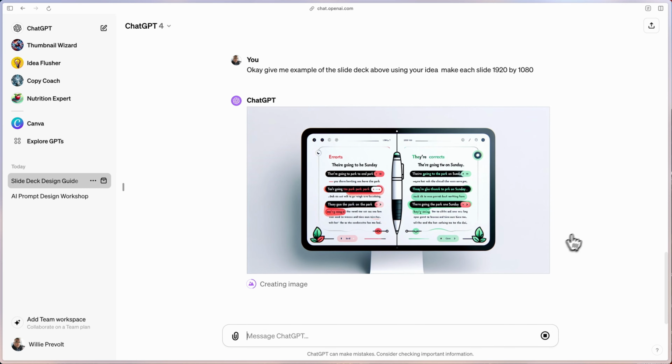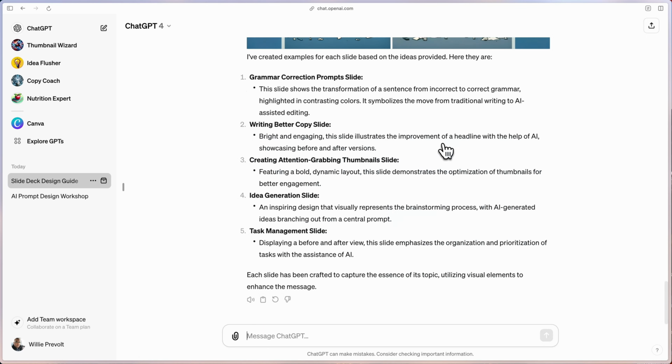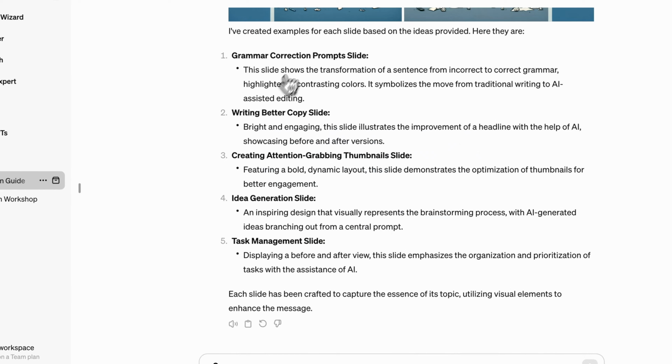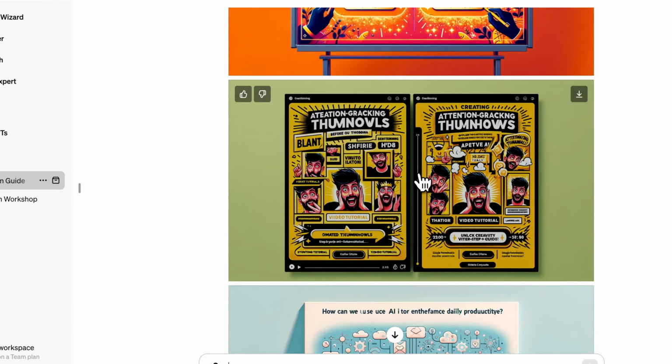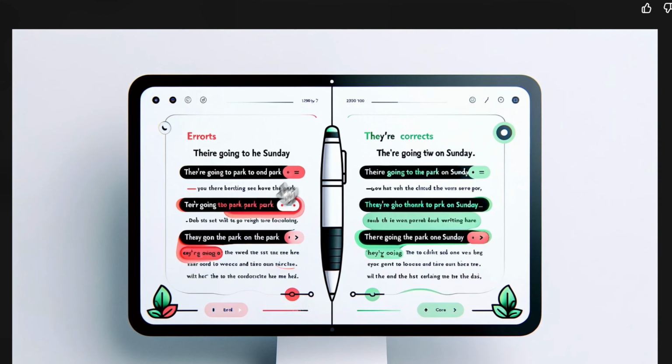And I don't want to click on it, so we're just going to let this finish up and then we can click through and see what we think of it. Okay, so if we go back up here, these are the slides it gave us. If we click right here, I actually really like this slide. This would be something I would actually use.